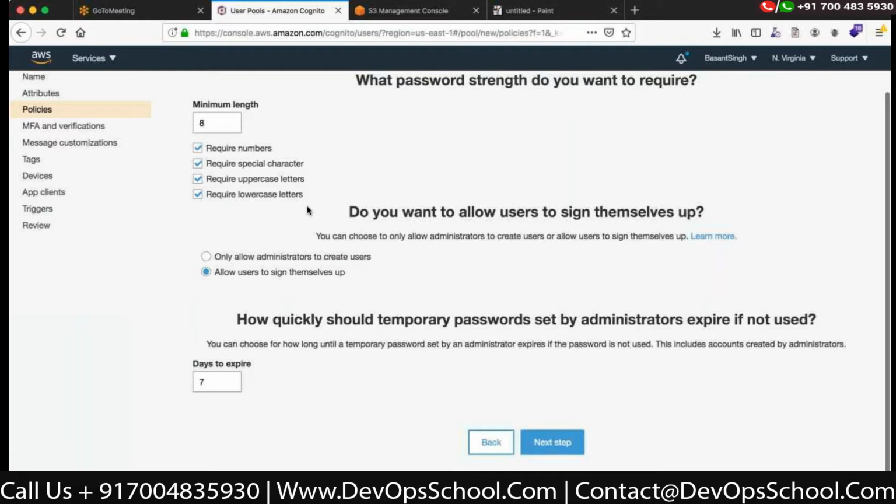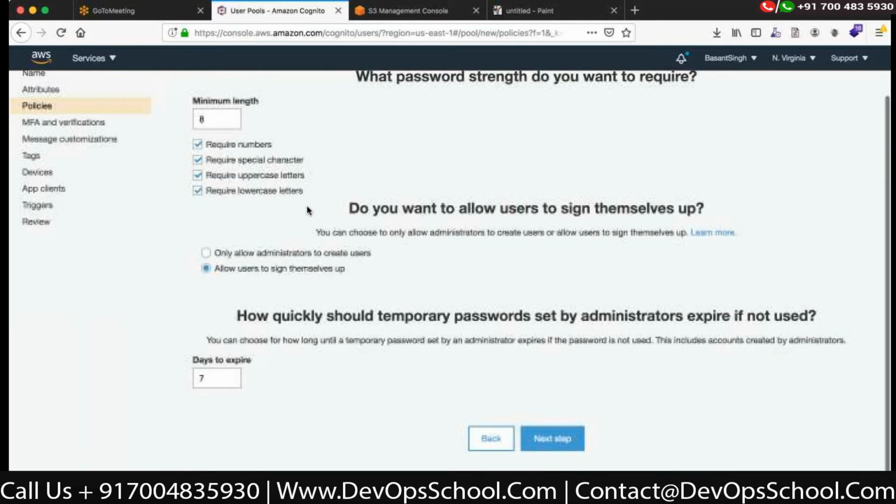Go to next step. Do you want to enable a multi-factor authentication? I don't want to enable the multi-factor authentication. How will a user be able to recover their account? Email if available, right?